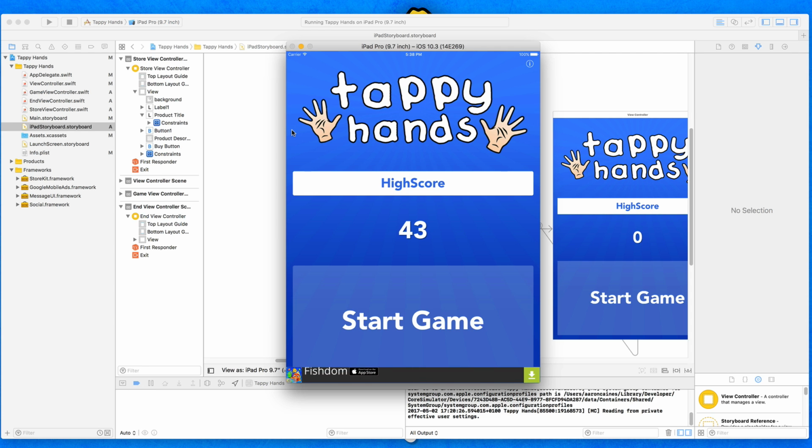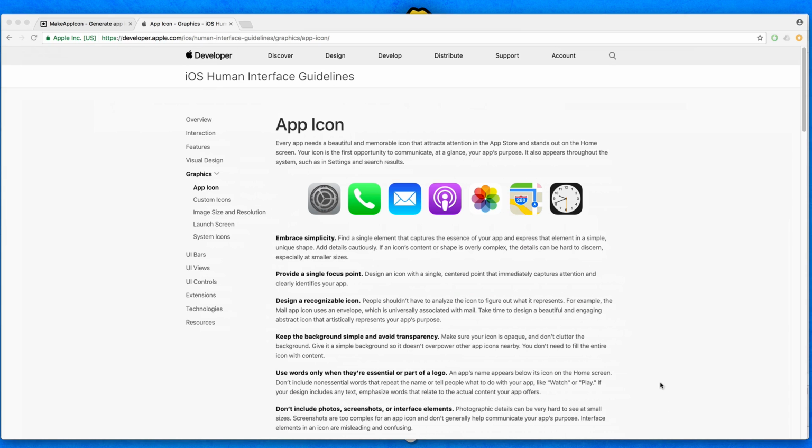Now the application icon, believe it or not, comes in many, many different sizes, and we need to make sure that we again take care of all of these sizes. So over on the internet, I'm going to quickly load up developer.apple.com, and we go to our iOS Human Interface Guidelines, our app icon section. It gives us a brief idea of how we need to create our applications.